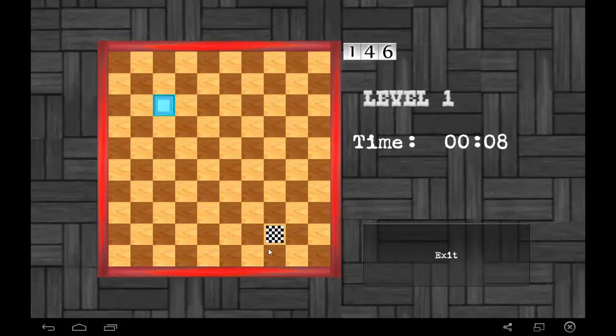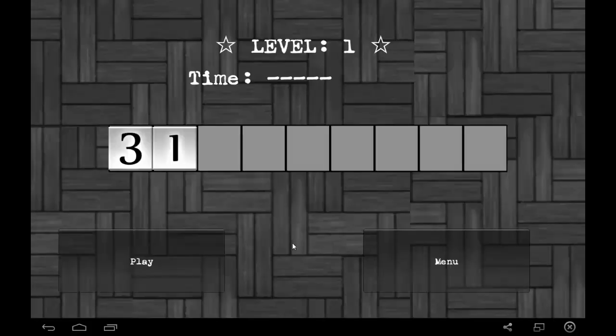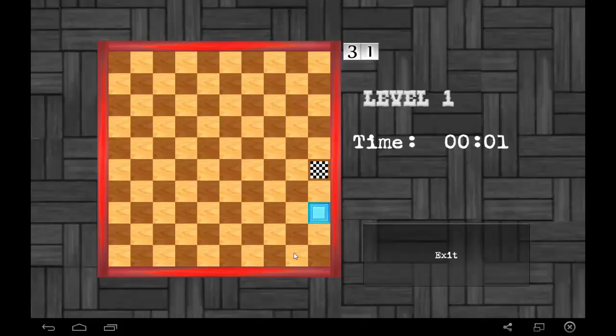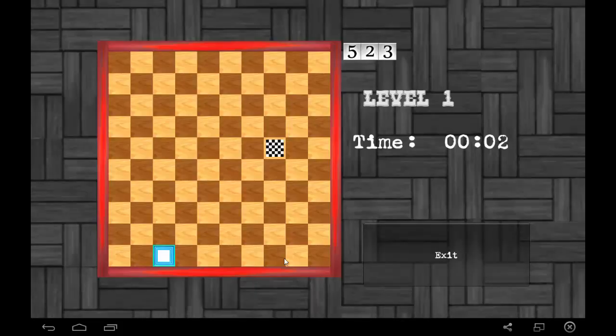Let's see here. If we go 1, 4, and 6, we're not going to make it. Probably should have gone down 1, then over 4. Over 1, over 4, then down 6. And that probably would have done it. 3 and 1. 5, 2 and 3.